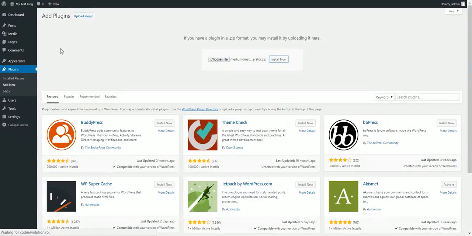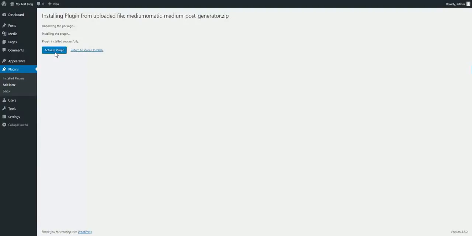After the installation process, don't forget to activate the plugin. We are waiting now for the plugin to install. My server is sluggish these days. The plugin should install real fast. Okay, activate it.